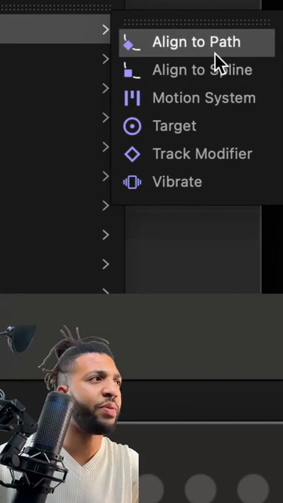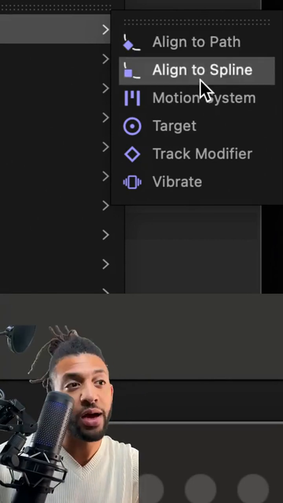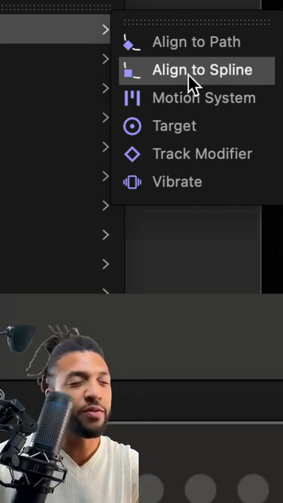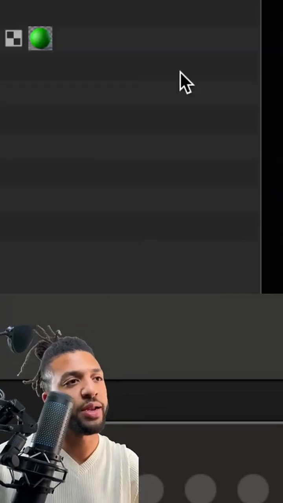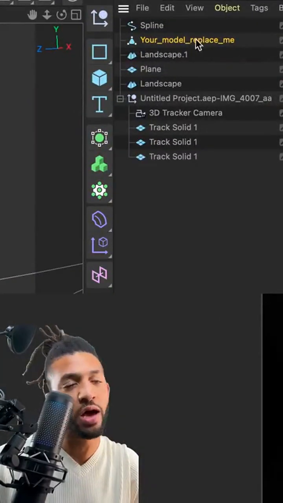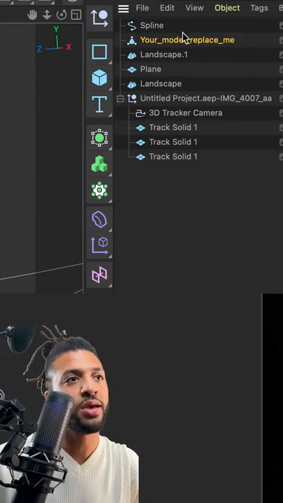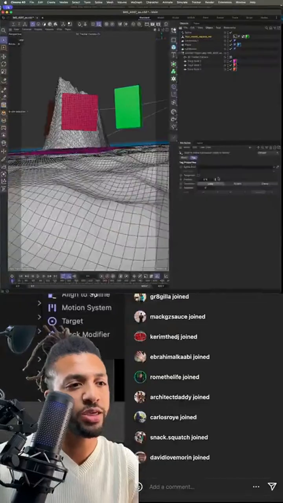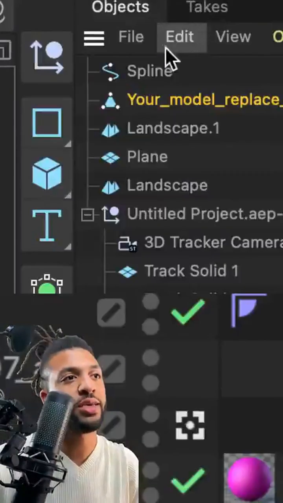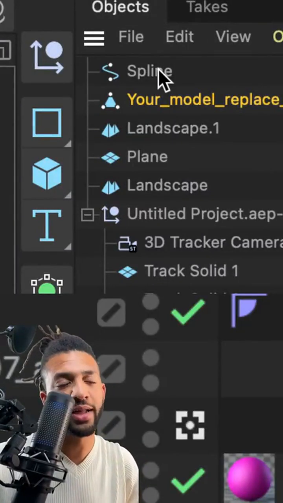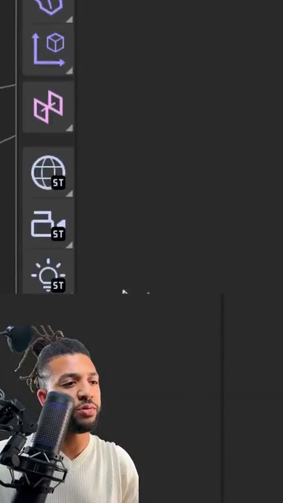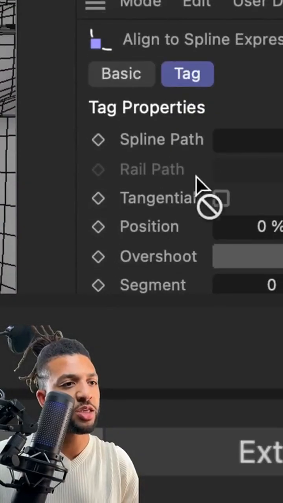Oh wait, or is it align to path? I forgot. I think it's align to spline because that's what I'm seeing in my head. If I'm wrong, it's align to path. But let's try align to spline. Cool. So we clicked on align to spline, and we chose it on the object that we want to do this. Now we just have to tell it what spline to follow. And in Cinema 4D, that's as easy as selecting and dragging that spline all the way down to the spline path field.